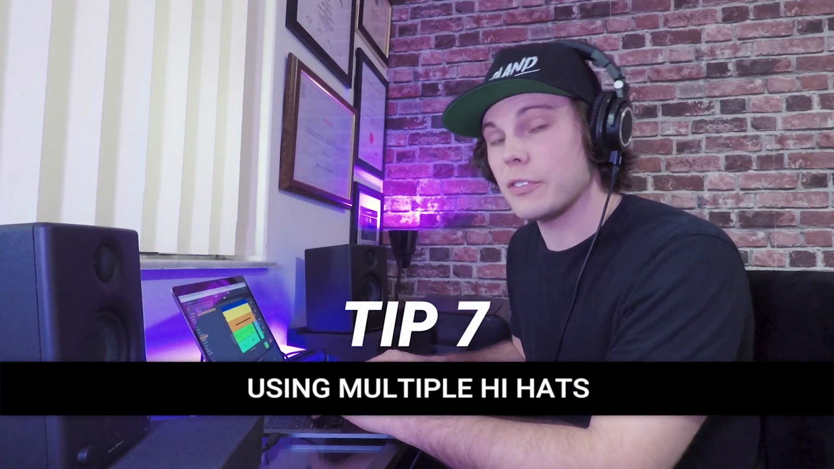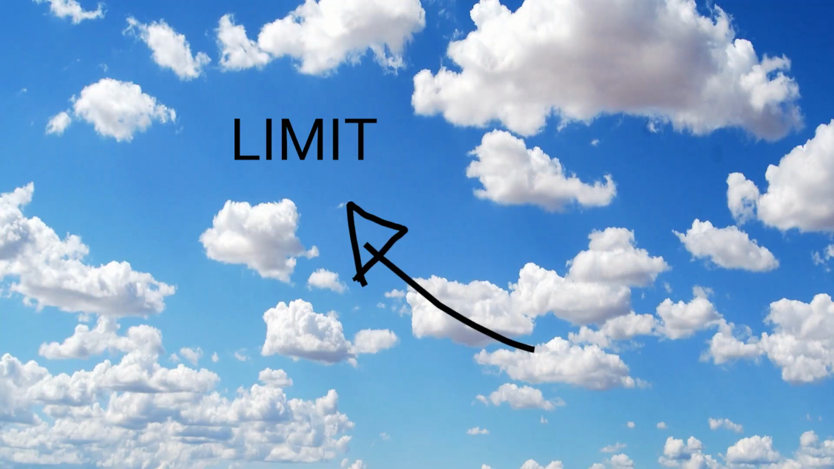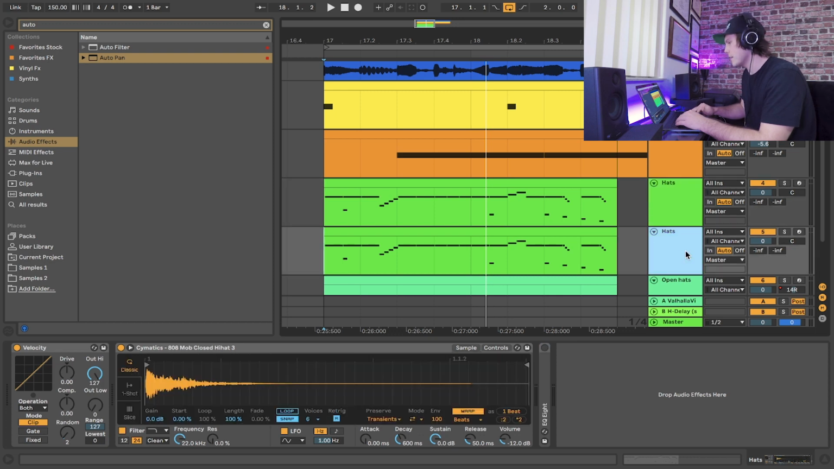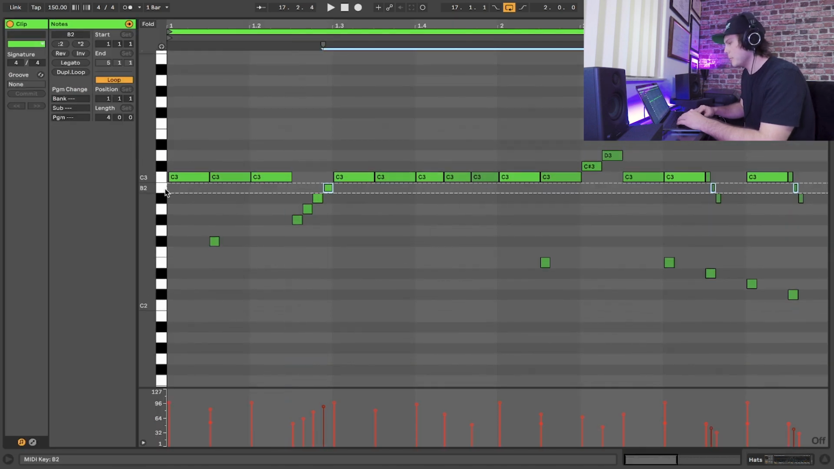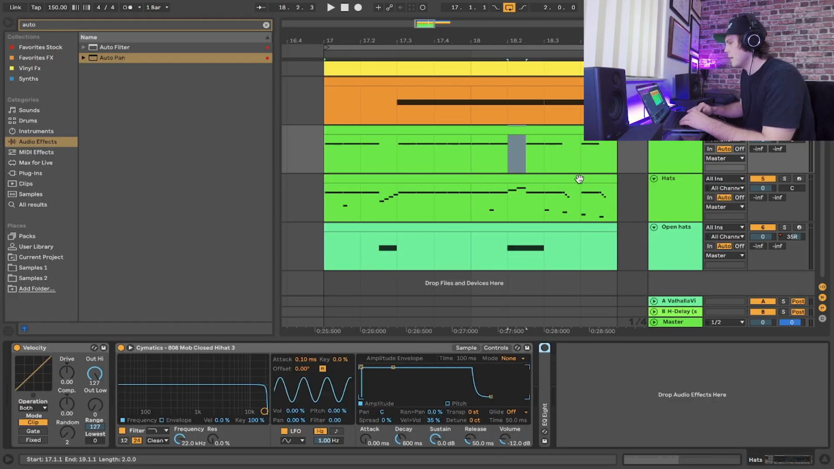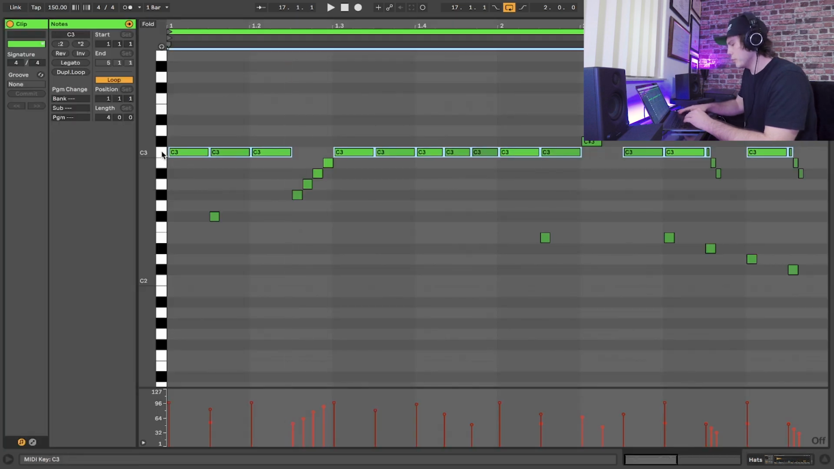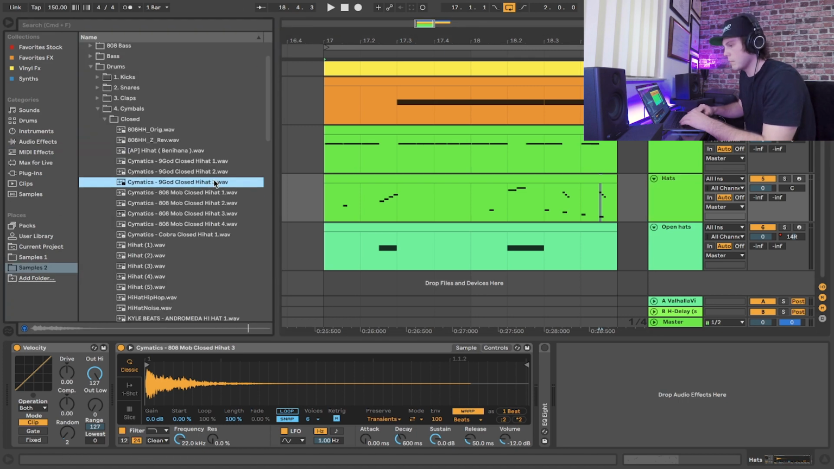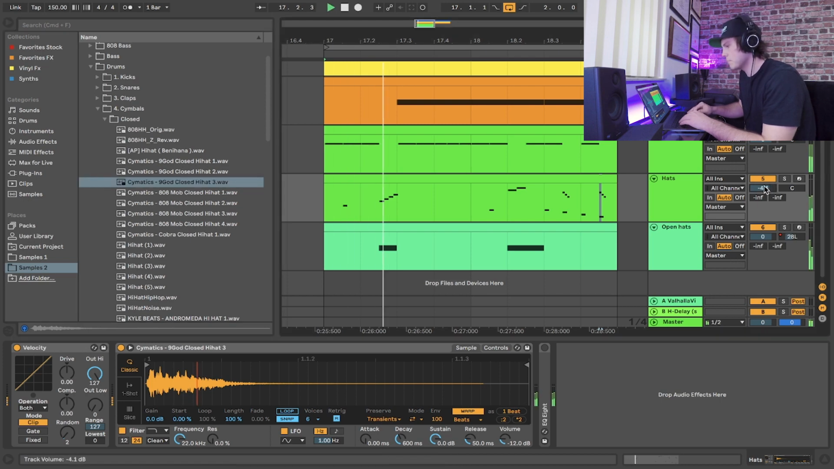Okay, over to tip number 7. And that is to use 2 hi-hats, or maybe 3. The sky's the limit. Something that you can do is you duplicate this hi-hat. On the first one, maybe you keep the middle hat and mute the rolls like this. And then on the second layer, you mute the middle hi-hat. And then you find a different hi-hat sound. Yeah, maybe that one. Drag it in here, and now you have 2 different sounds.